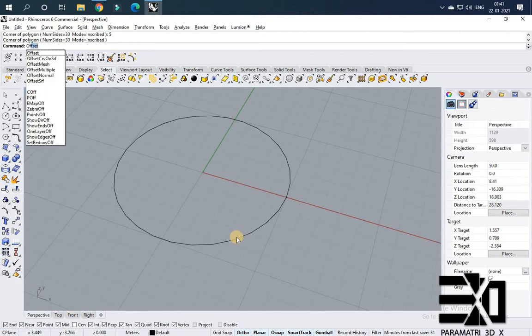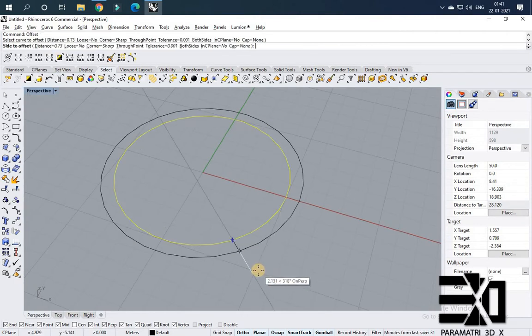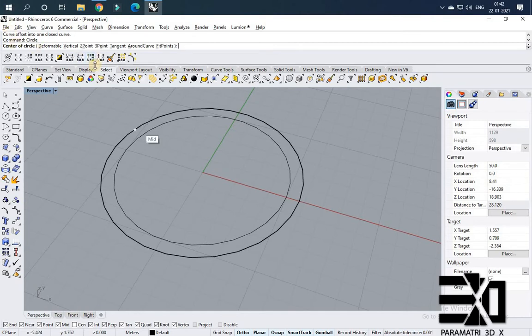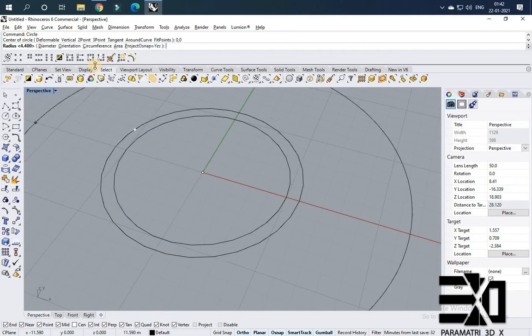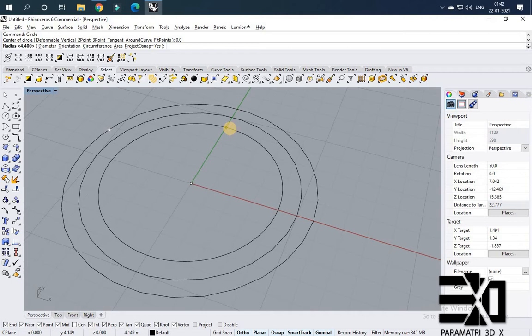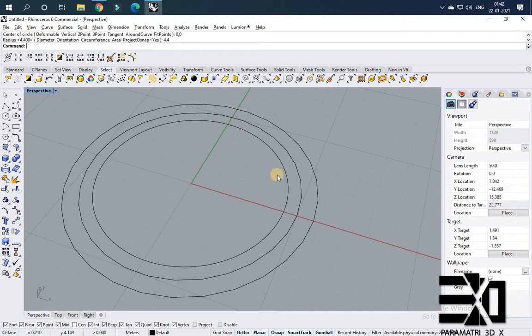Now I'm using the offset command to offset the polygon outside with a value of 0.73 meters. So next I'm going to draw a circle inside the polygon. It's asking for the center of the circle, and I'm giving 0, 0 as the value. And the radius of the circle is 4.4.